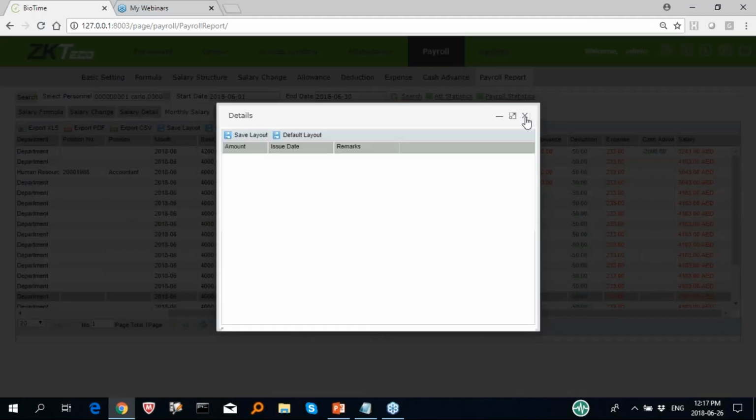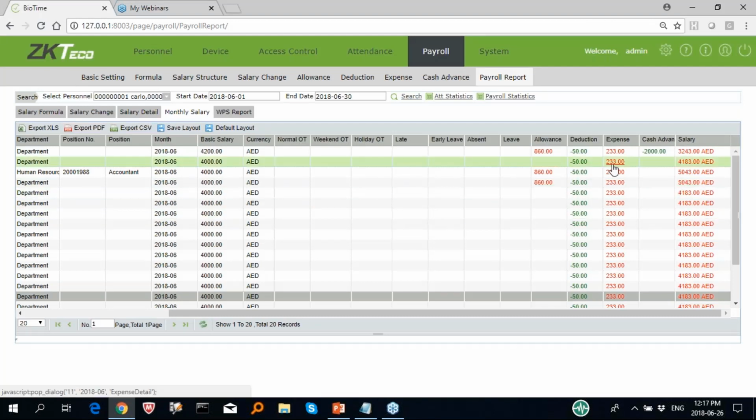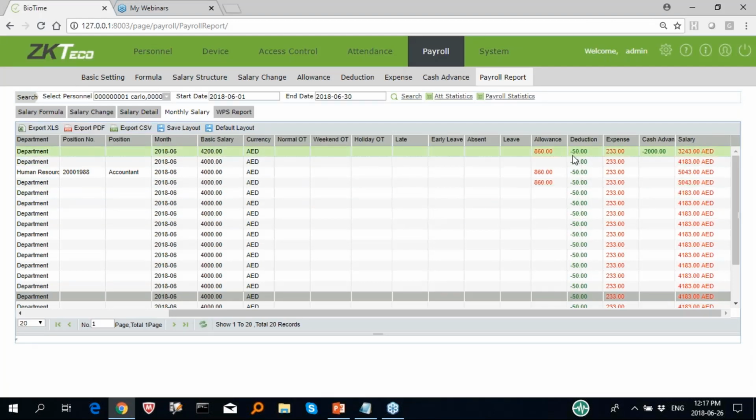okay, what is the amount you got for the expenses. This minus, it will be deducted, okay, and cash advance, it's also deducted. So whatever is the basic salary, this minus amount, the green colors, will be deducted, and the red color will be added up. Okay, so the final salary will depend on this calculation.